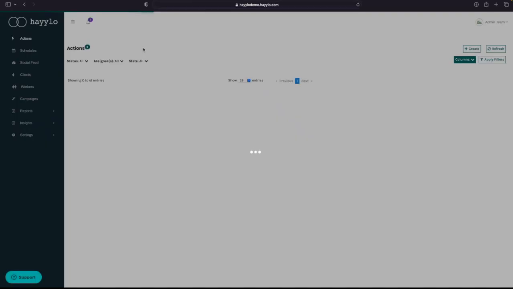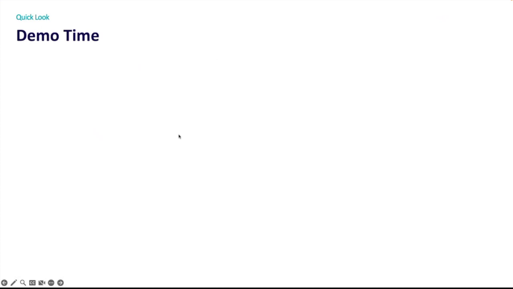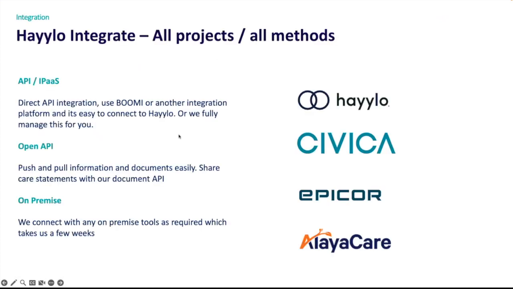So I'm going to switch over again just to finish this off and talk to a couple of other items that might be of interest. So Hayylo, as we're saying, is fully integrated. We have integrations with the leading CMS and scheduling platforms across the sector. We do direct API integration. We can use systems like Dell Boomi and other integration platforms. It's a fully managed integration environment.